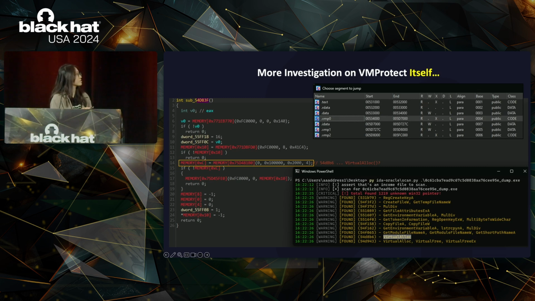As the picture shows, we are actually inside a VMProtect packed program. And on the bottom right side, in the Windows PowerShell, we can see that our engine actually detects that there's a VirtualAlloc function over there, by getting those arguments and by the use-definition method that we use.